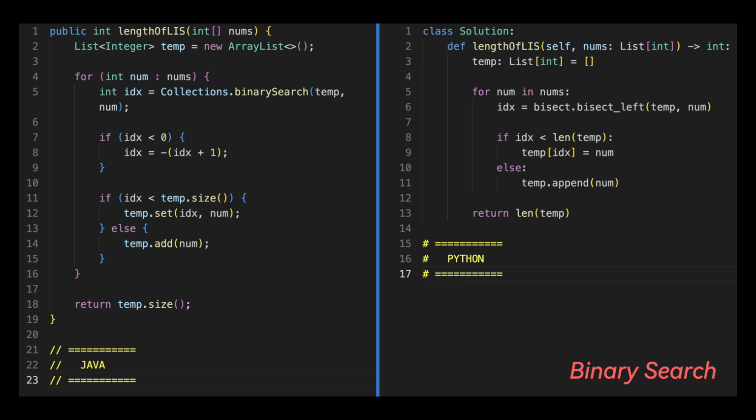Here is a quick code walkthrough of the algorithm we just talked about, with Java code on left and Python on right. First, let's initialize a temporary list to keep track of the smallest ending elements or tails of all active increasing subsequences of different lengths. This will always be sorted in the ascending order.